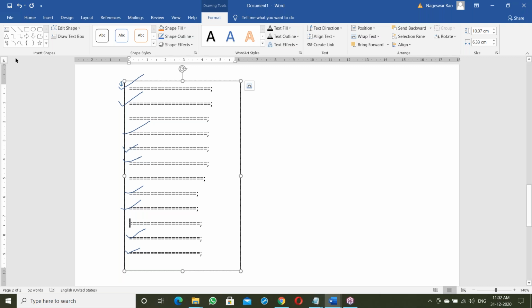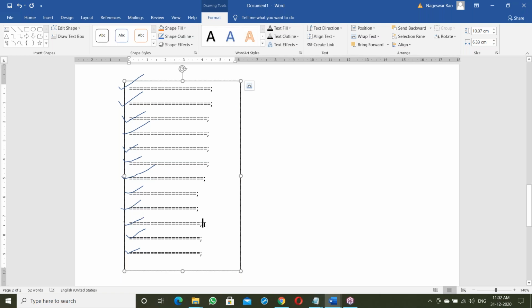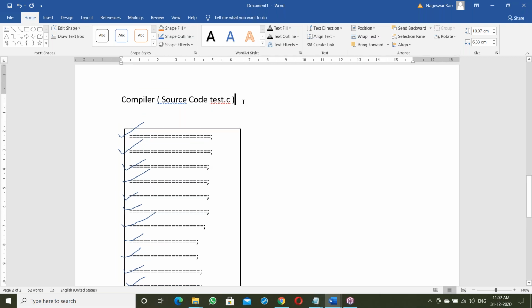After correction, recompile. Suppose next time there is no error here. Next time this is also corrected, which means everything is fine, no errors. If there are no errors, then what happens here?